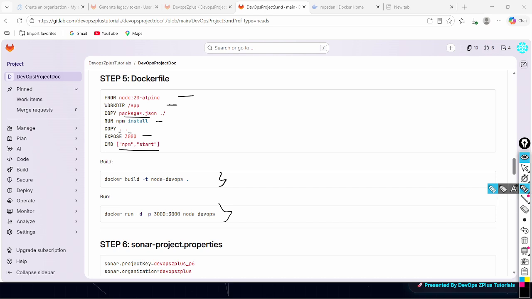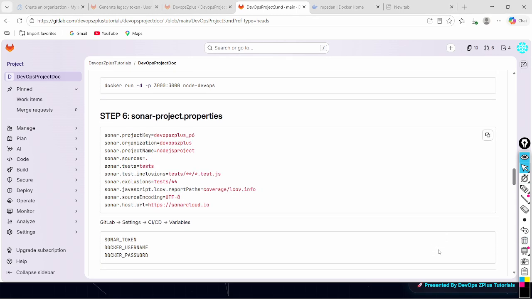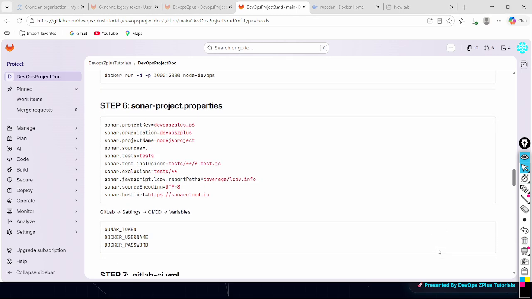Okay, now we are good with these stages, and let's go with the next one. The next one is sonar-project.properties. SonarCloud, I told you, is one of the stages here, the sonar scan. So under the sonar scan we'll have to update this property. I will get the property and show you while doing the practical.